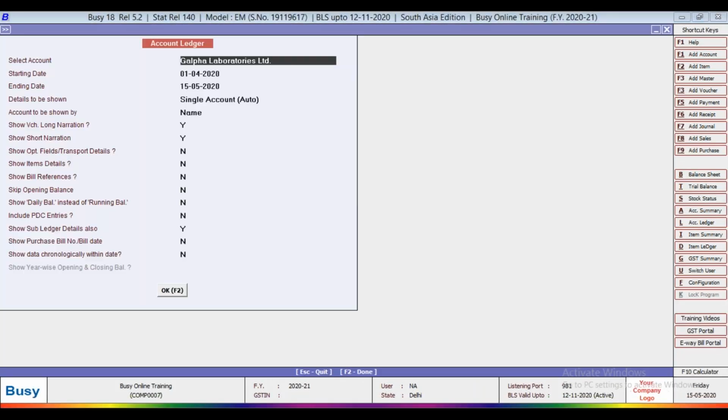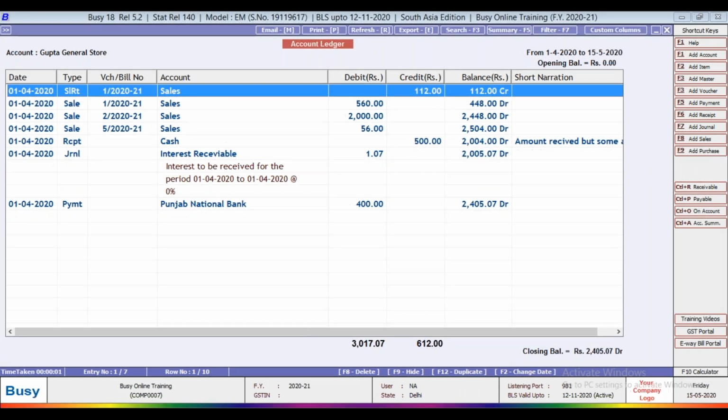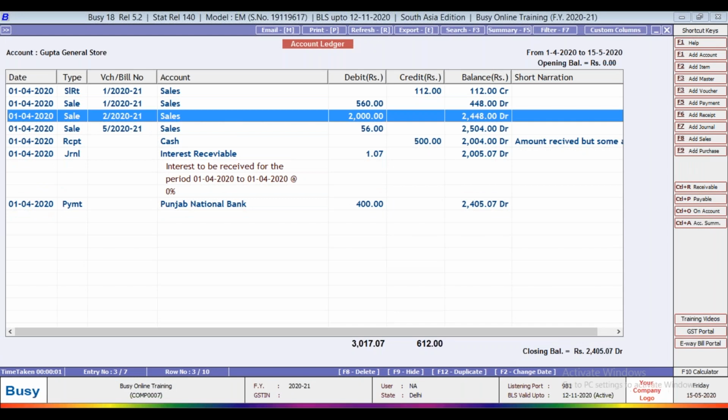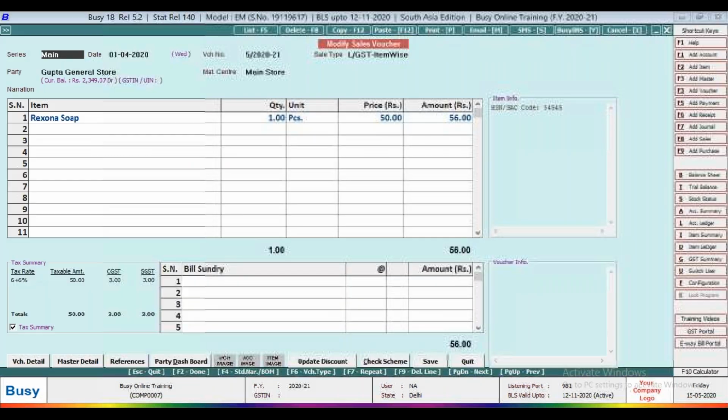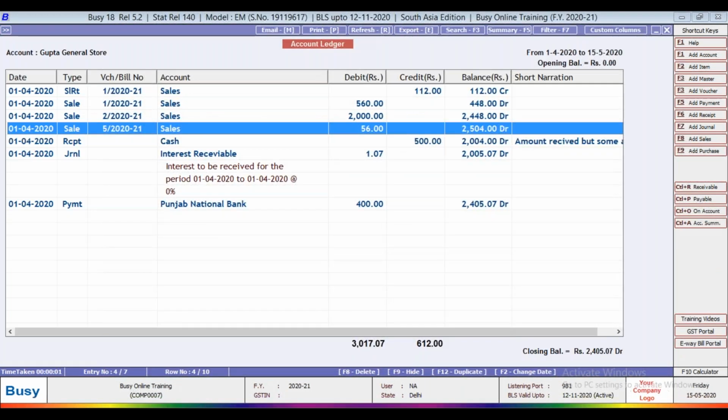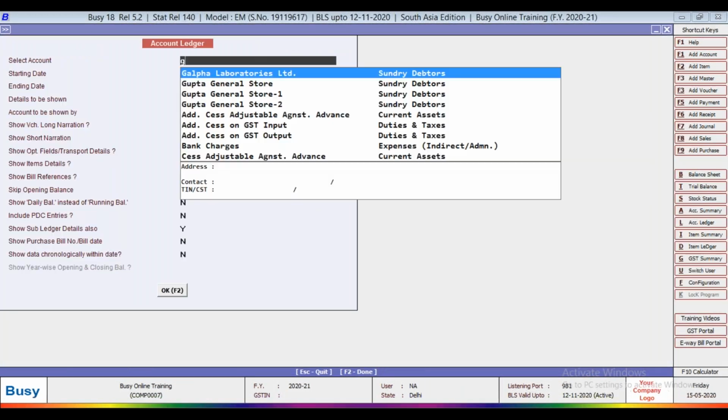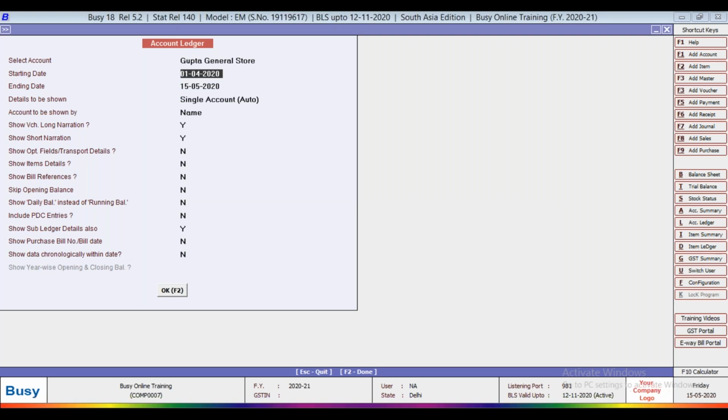Now check its ledger, Gupta General Store 2. Now this is the invoice, Gupta General. So it will automatically go to the main ledger. You have selected 2, but it will automatically go to the main ledger.